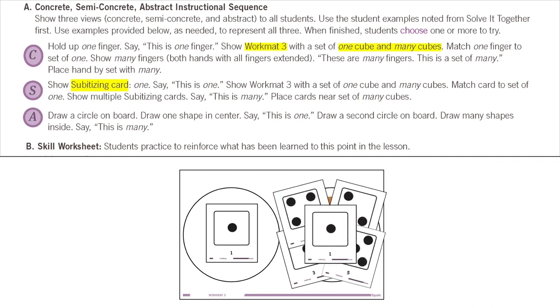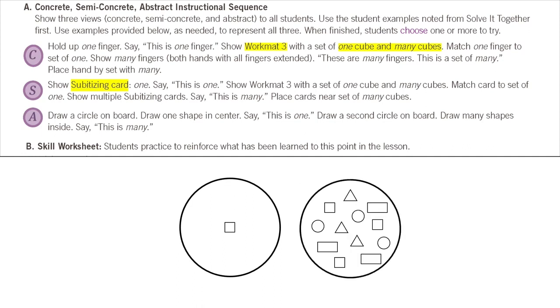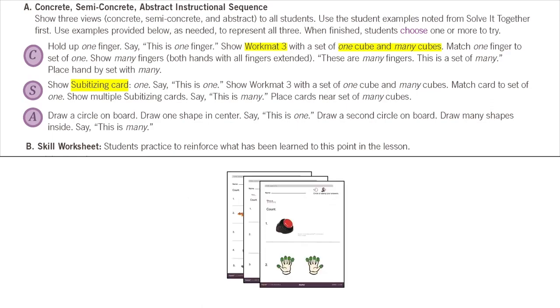set of many cubes. For abstract, we will draw a circle on the board, draw one shape in the center, and say this is 1. Then draw a second circle on the board, draw many shapes inside, and say this is many. We can repeat the activity, let the students try it, then provide the skill worksheet.